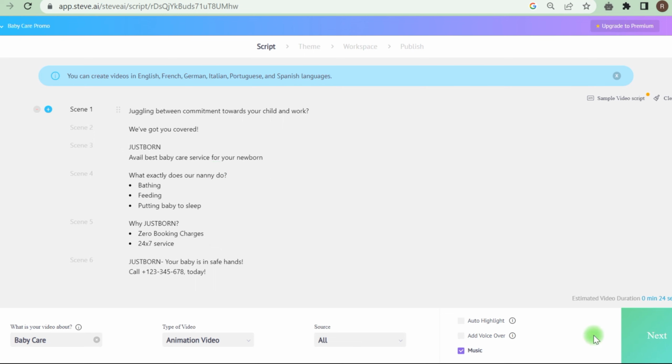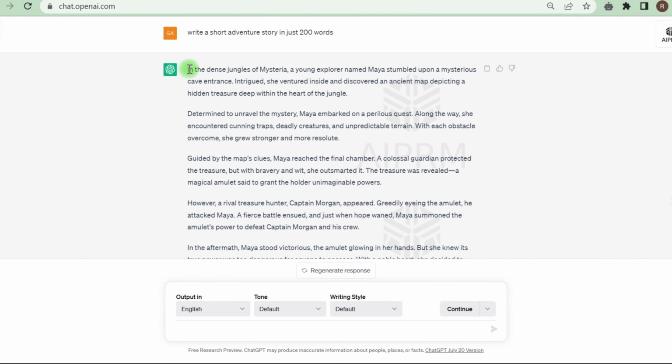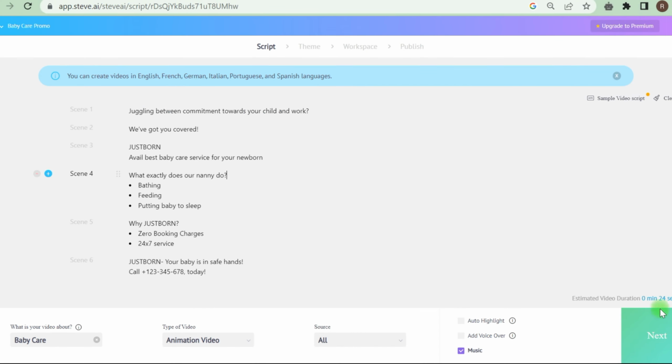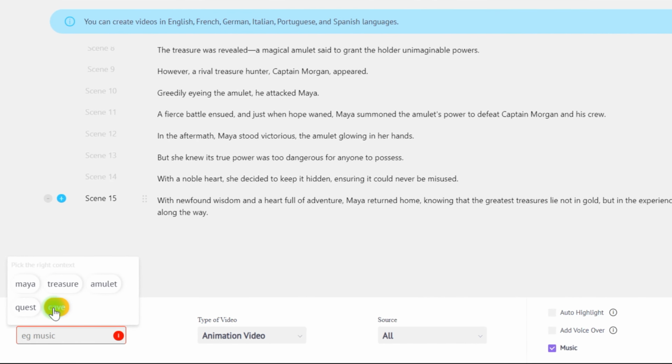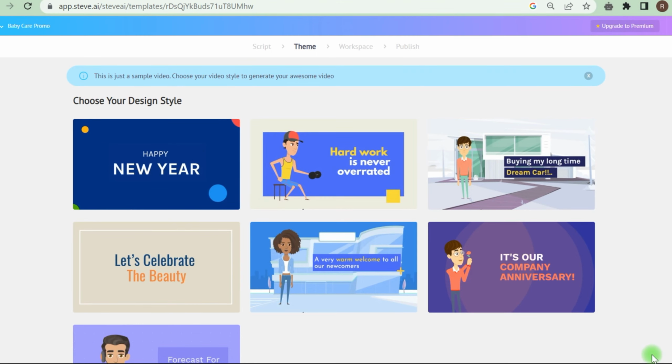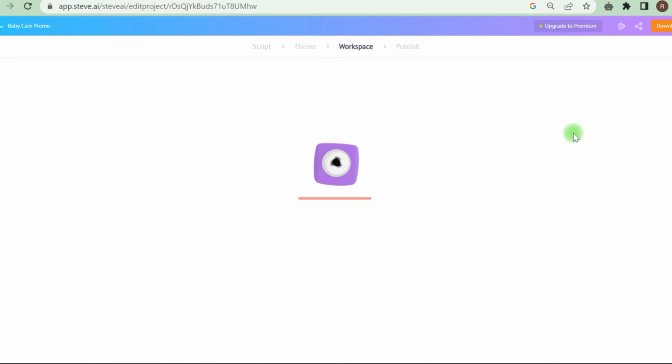But first, let's get rid of their example script. Return to ChatGPT, copy our adventure tale, and paste it into Steve AI. To proceed, click the Next button. Before that, you need to choose the direction of the story. You must now choose a template. We'll now create visuals and storyboards for us. It will need some time. Let's go forward to the next section.